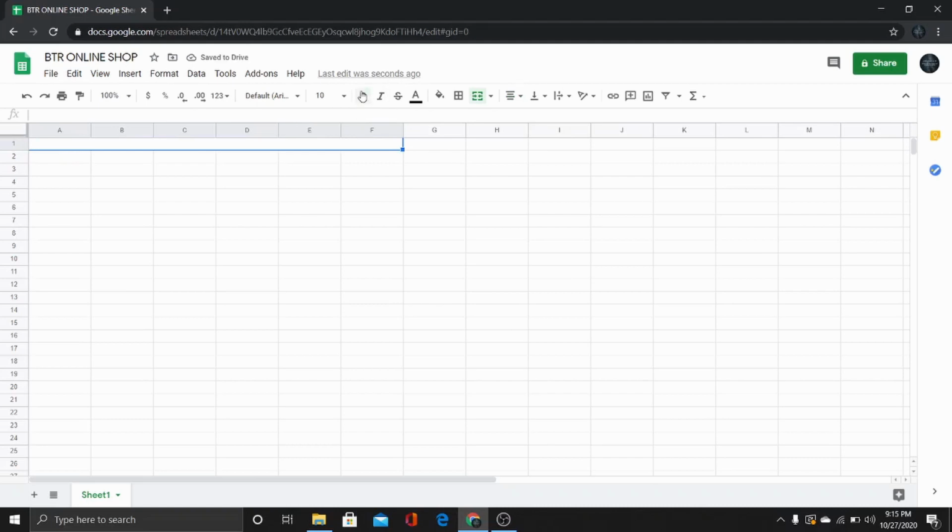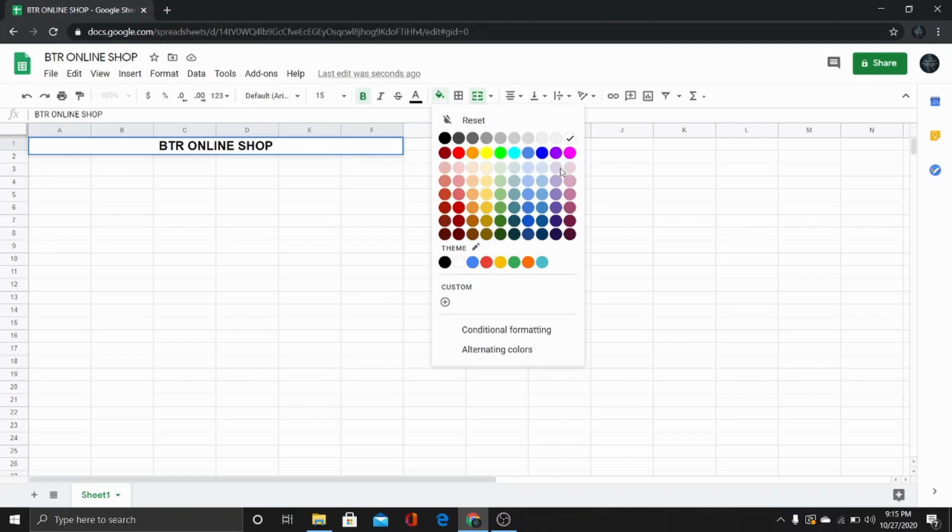I will make it bold. Font size, let's make it bigger so it will be different from other words. Enter. Double click it. Put your shop name. Caps lock PTR online shop. Alright. You can change the box color. In order to do that, go to fill color and choose whatever box you want. I will go with gray.